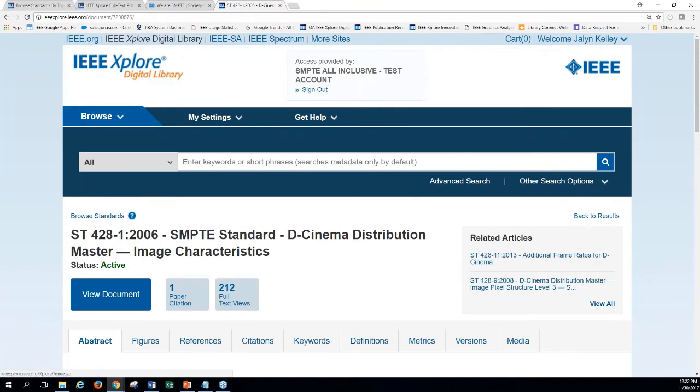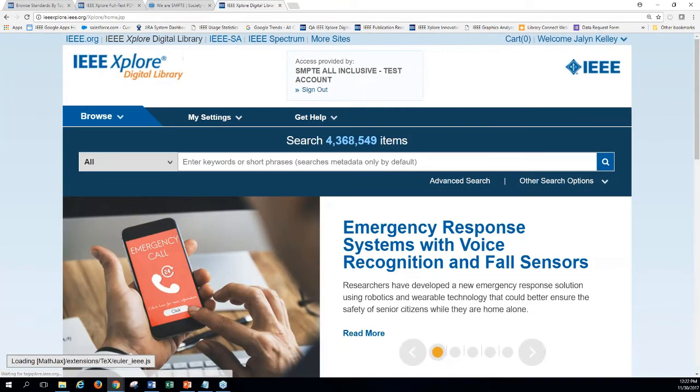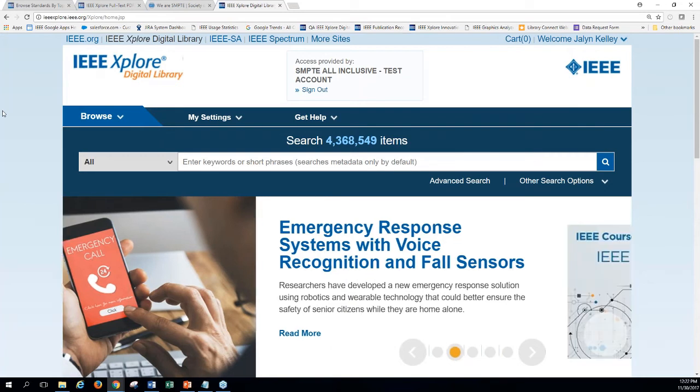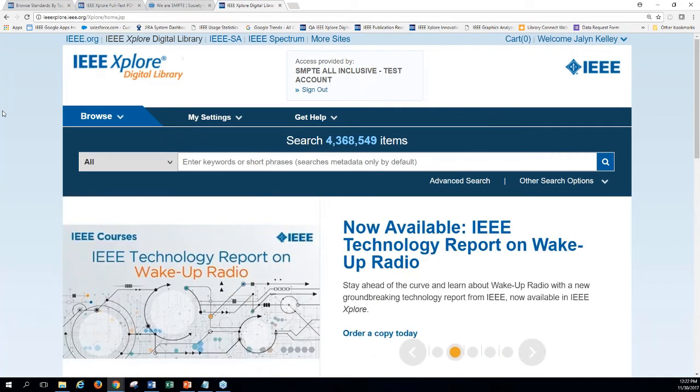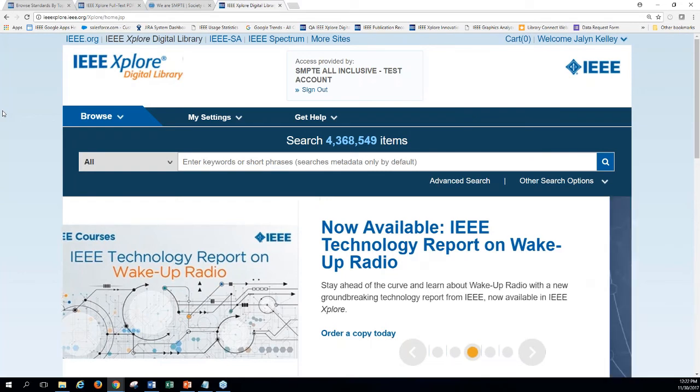All right, so I'm going to go back to the home page. Those were the easy ways to sort of browse SMPTE content. We do have a variety of options for searching the content, but before we get into searching, I did want to talk briefly about those personalization features because they can really add some value to your searching experience.